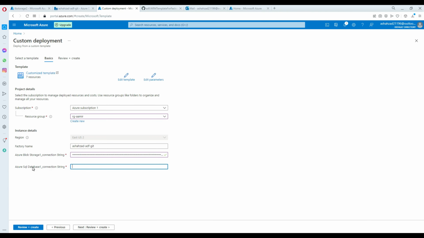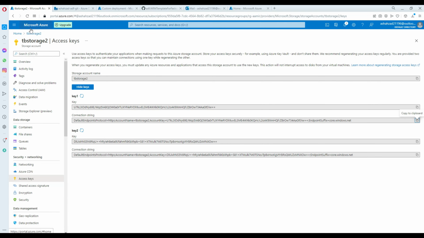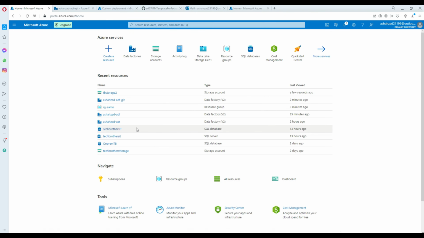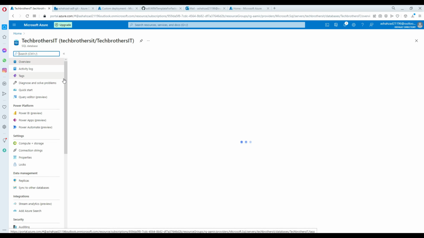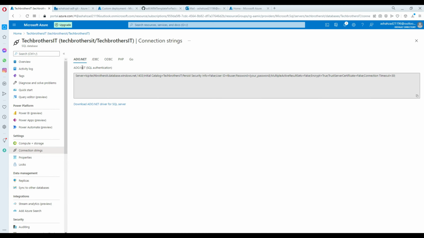Next, what you are going to do is get the Azure SQL database connection string. Remember that we have a connection made to our SQL database. So we are going to go back here, and that's the TechbrothersIT SQL database. I'm going to click there, go to the connection string, and copy the ADO.NET one.